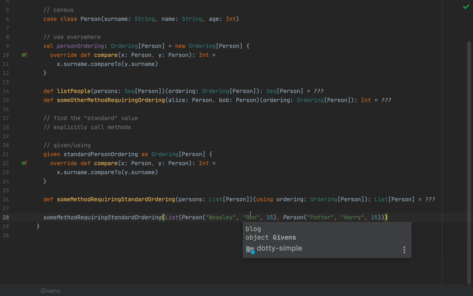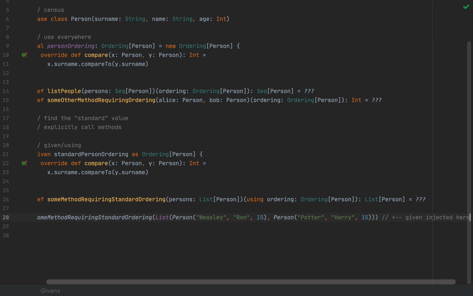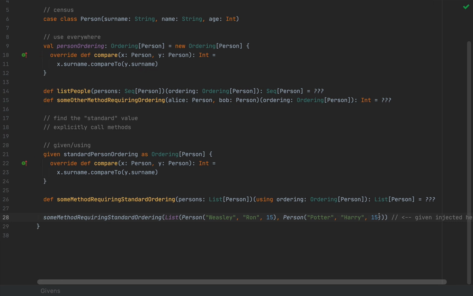Notice that this call is legit without me needing to supply the second argument list, because the compiler will simply inject the value given above. So the given is injected here. All right, so this second argument list is automatically injected by the compiler.